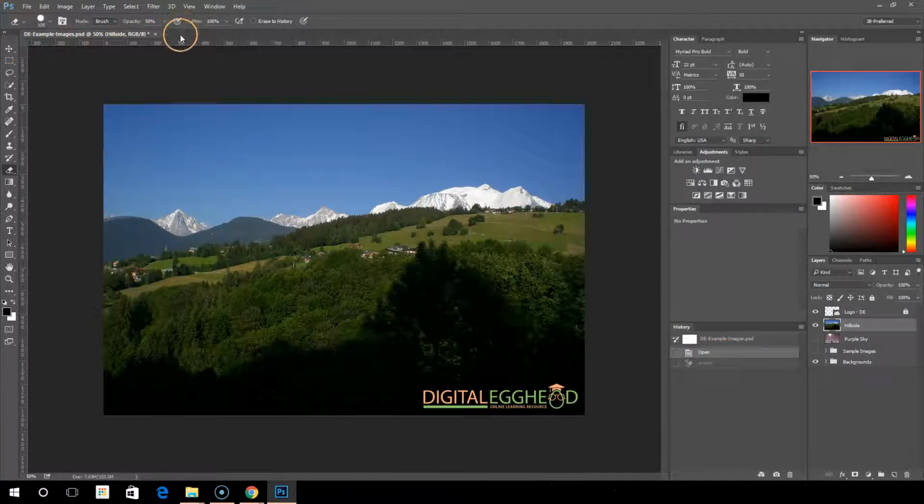Then we have the tablet pressure for size and opacity. This one's opacity, this one's size. These are things we've talked about before. The flow works exactly the same. All these work the same as the other brush tools. An interesting thing here is the erase to history option. Erase to history essentially will erase to a predetermined position in history that you've chosen on your history panel.